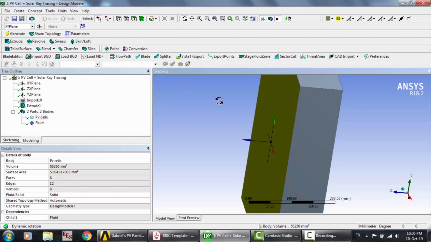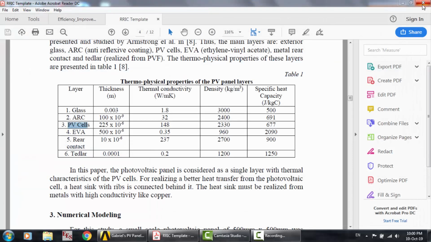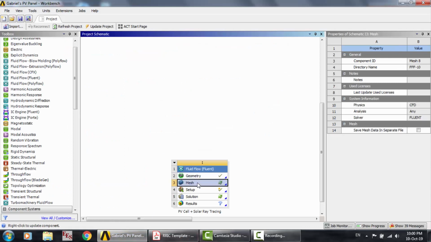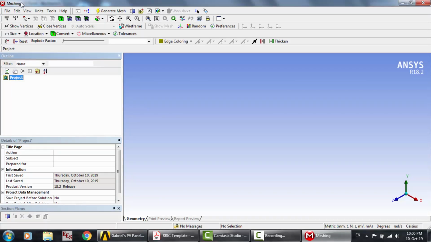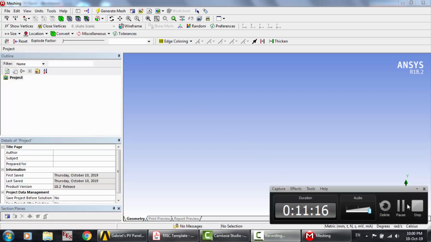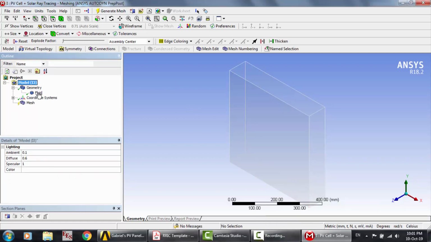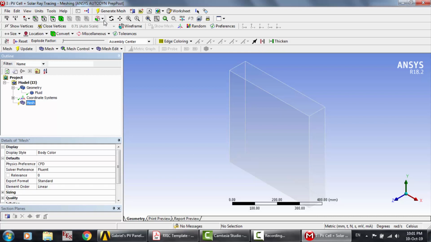So how to define the PV cell? I only now have this fluid. So let's close this. This is Gabriel's PV. This is the name of my friend. So this model, he is working on this model. That's why I put his name on it. So let's see, here we have only this fluid. Okay, let's generate a mesh.